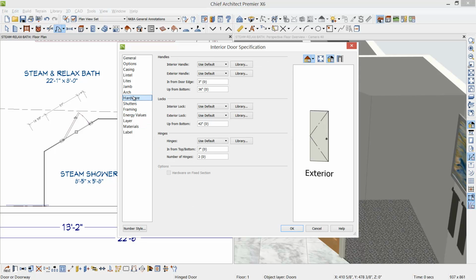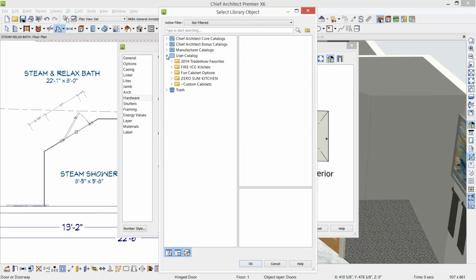And on the hardware, I like to change the hardware on those. If you come in on the library, let's see if I can find quick hardware. I may have actually saved one in my favorites folder here. Let's see if we can find one real quick. Cabinet hardware, I don't have one there. So let's just search for pull. See if I can find one quickly.